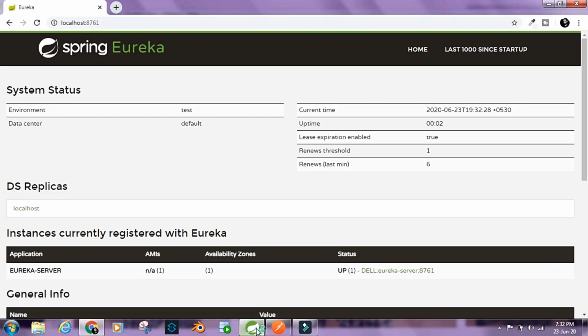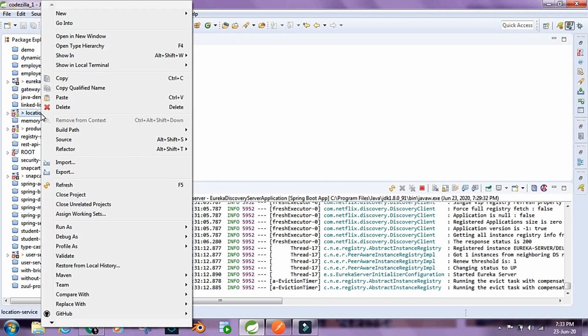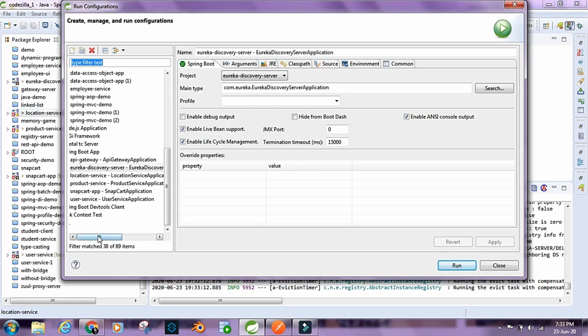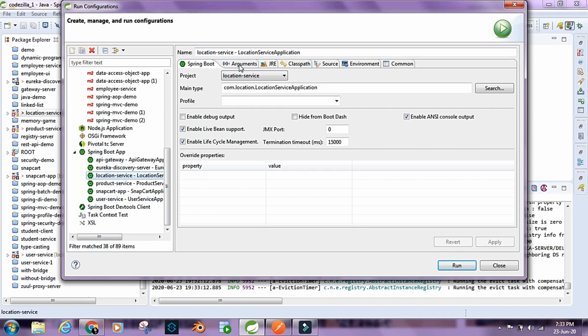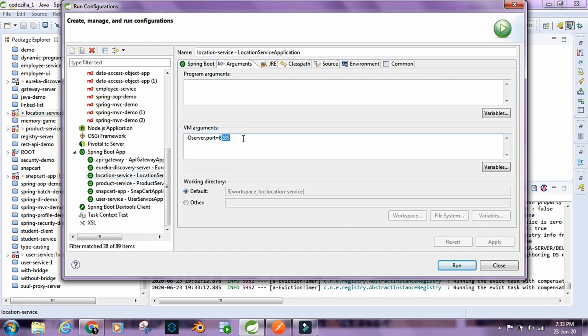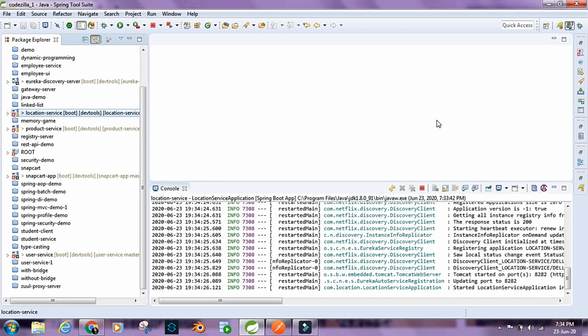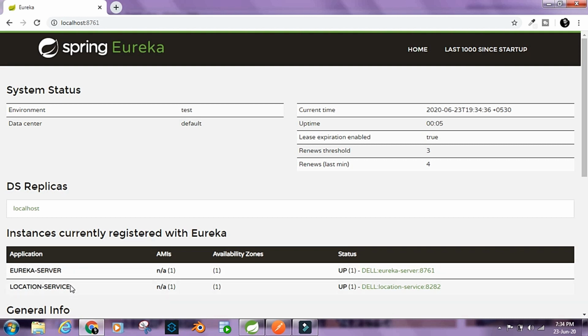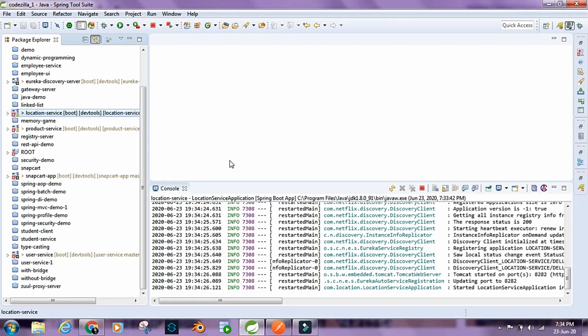Now let's start up the location service. Say run as, run configurations. Now select location service, go to arguments, and I'm going to select the server port as 8282. Click on run. Alright, now that we have our location service started, let's go to our Eureka server dashboard and refresh the page. And now we can see we have the location service registered with the Eureka server, and it is running on port 8282.